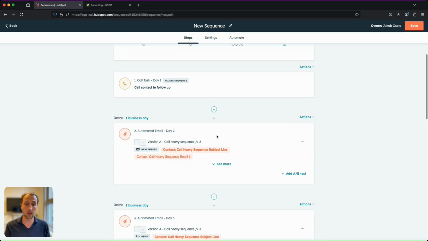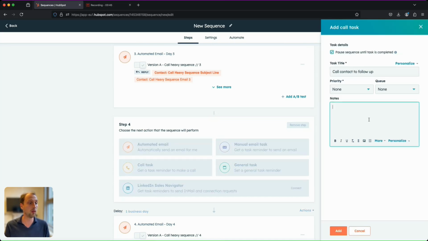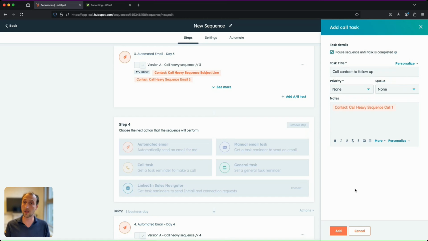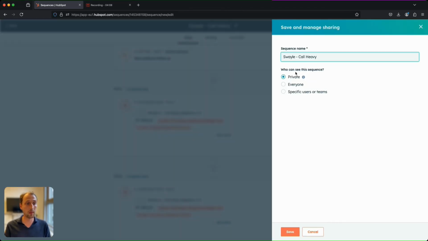If you want to add a call step, simply just press any plus between any step you want to add it. Add call task, do the same personalization token, the call heavy sequence, call 1. That's the same call you're going to use every time. Press add, and then you have another call step, and you are free to add these wherever you want. Let's call this the call heavy sequence. So let's do Swayle, call heavy, and that's the sequence done. So press save and make sure again that everyone can use it.